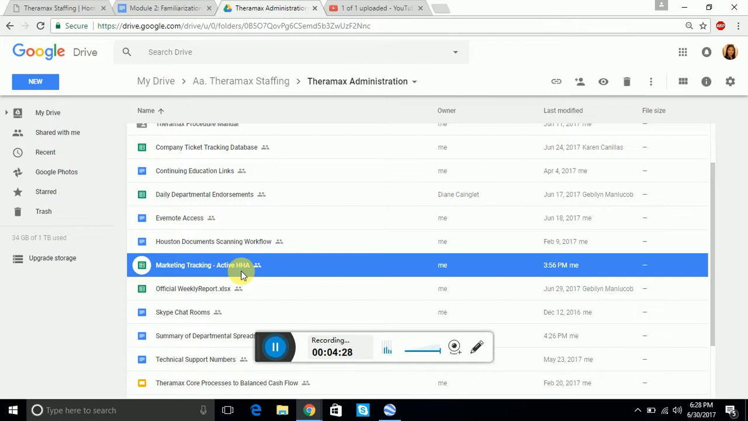We put it here on the Theramax administration drive because a staffing coordinator needs to access this sometimes. Also the quality assurance, the marketing, and the accounting, because on the accounting side they want to see the rate of our contract with them, which is also here.